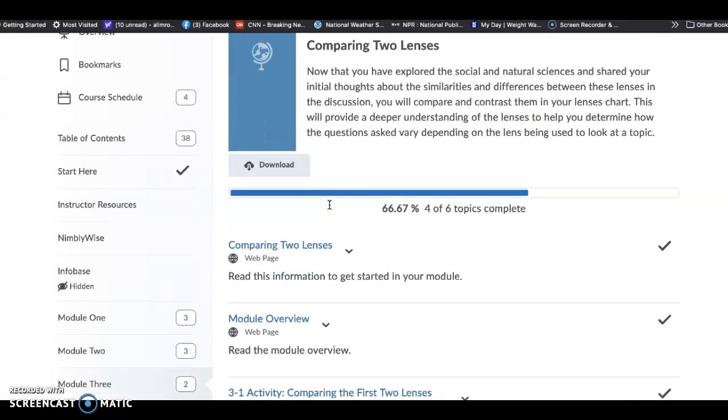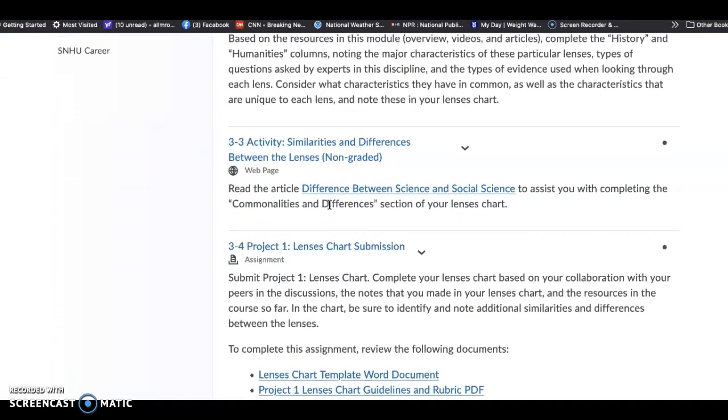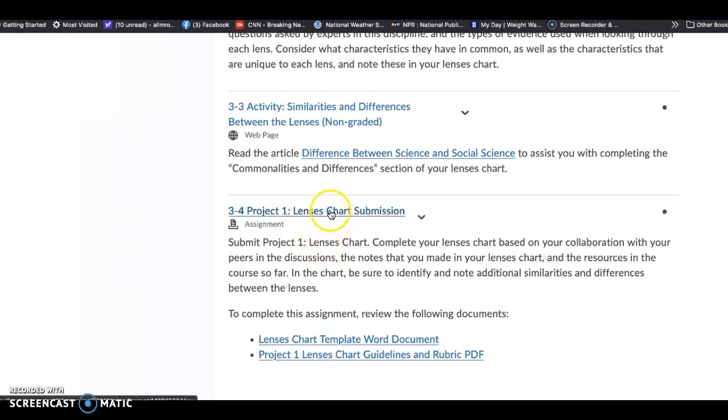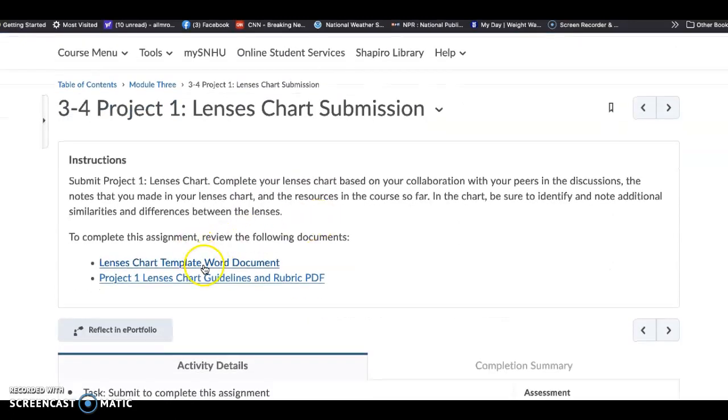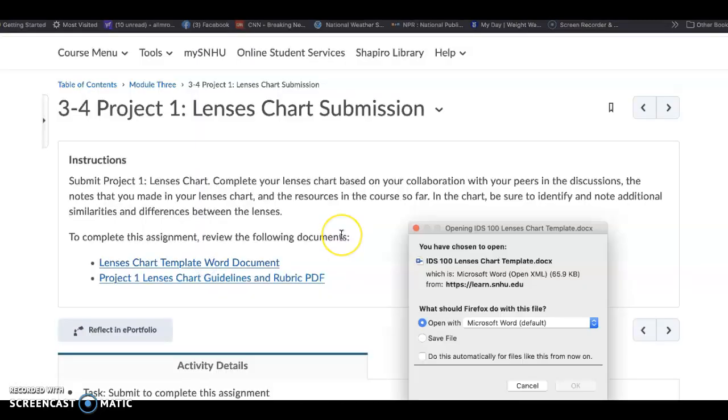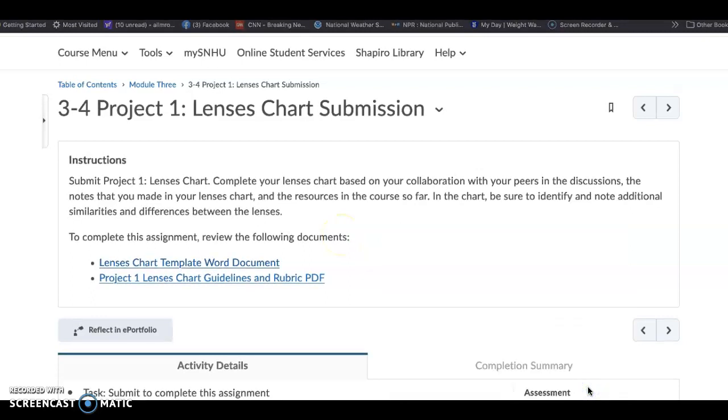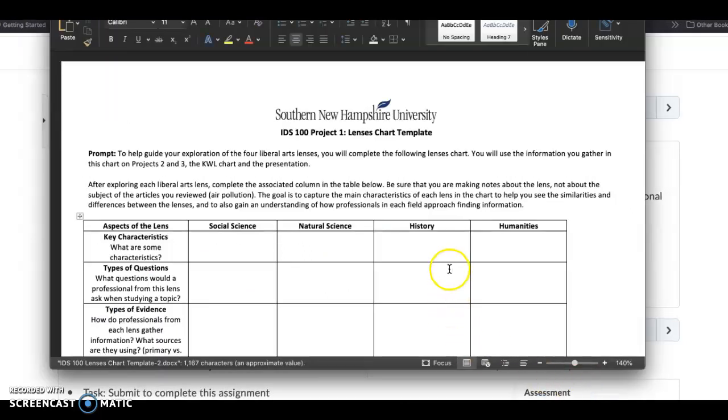You're going to go to Module 3 and you're going to go to Project 1 Lenses Chart Submission. And within that, you've got the lenses chart template Word document. So this is what you're going to want to use. You'll want to actually fill this out versus creating your own individual Word document. Just use this and you'll fill in on the chart here.